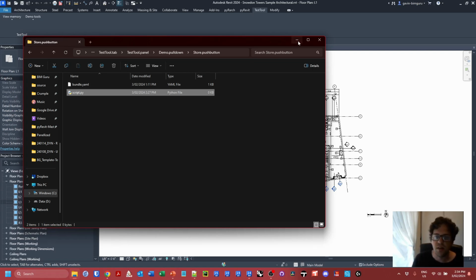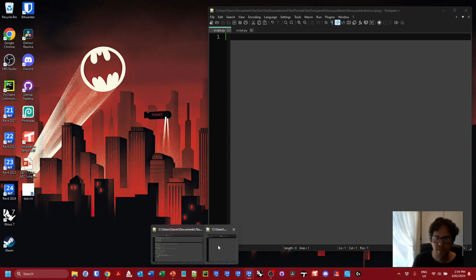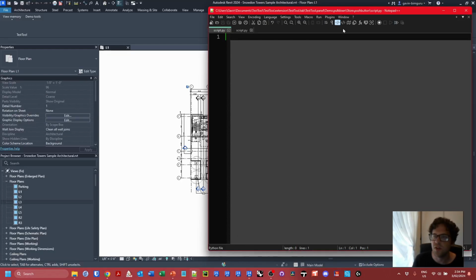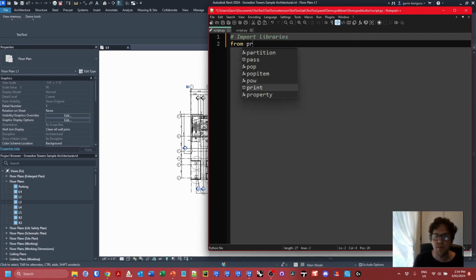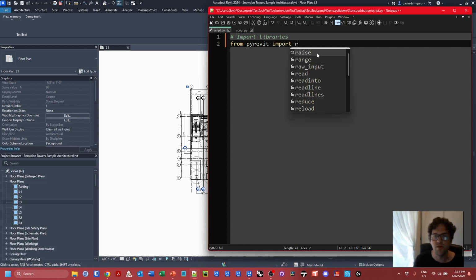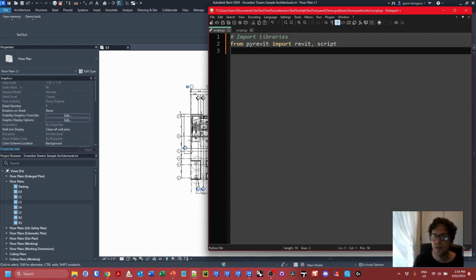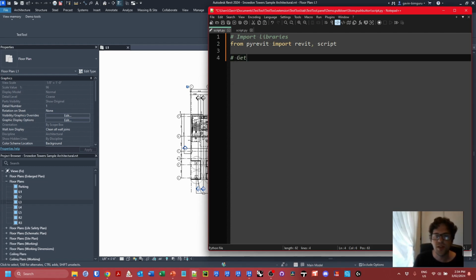So let's begin actually working on our tool. In this case, I'm going to be working first of all with the store tool. And the first thing I need to do is just import some libraries from pyRevit. So I'm going to say from pyRevit import, and we're going to import the Revit library and the script library. That's all we need for this. So the first thing we're going to do is actually get the UI doc and the open views.